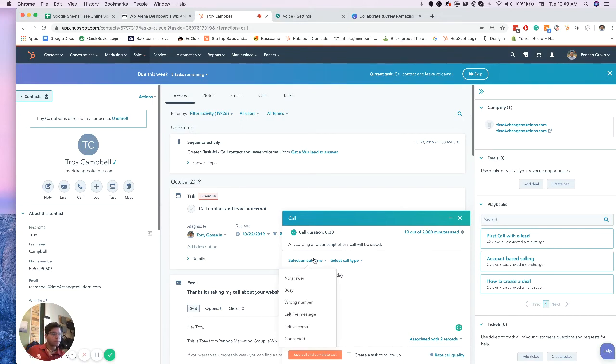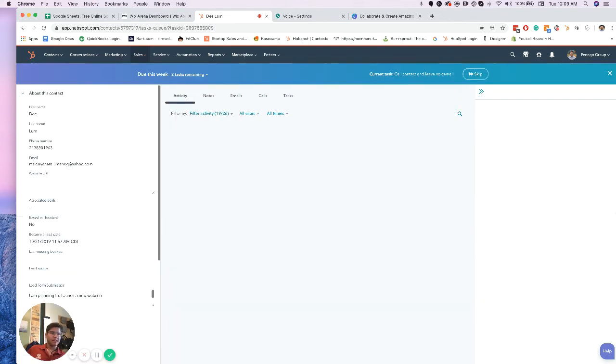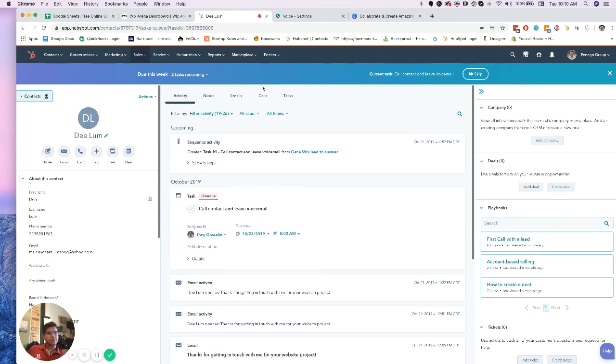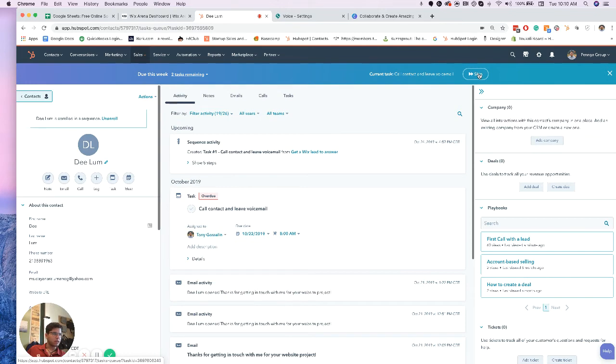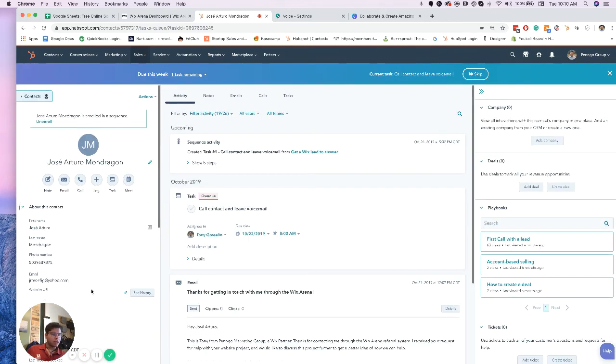So I'm going to select an outcome, left voicemail, select call type, and then just do first outreach, and then save call and complete task. Cool. So then I have 3 tasks remaining. I'm going to click next, and it's going to bring me to the next contact. So it works very fast. I'm going to click skip because I already got in contact with her and she wants to talk later. I'm going to click skip, and I'm coming to this guy.